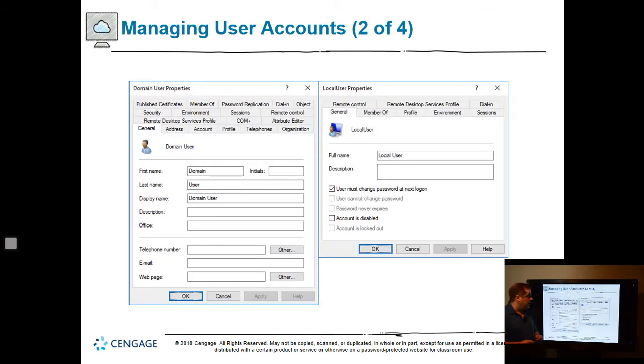So here's what the properties look like of a domain user. And here's what the properties look like of a local user. So if you go to your local computer into the management section in Control Panel, Administrative Tools, Computer Management, then you can see what you see on the right-hand side. On the left-hand side, this is if you go to Active Directory Users and Computers, and then you double-click on a user there, right-click and go to Properties. You can see there's a lot more different options here to configure.